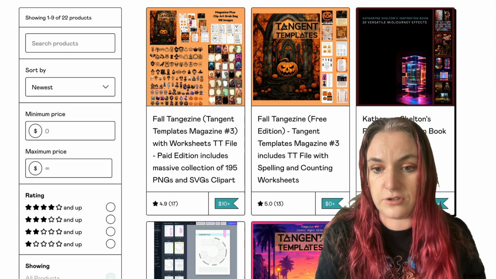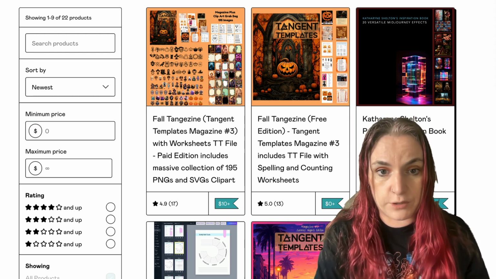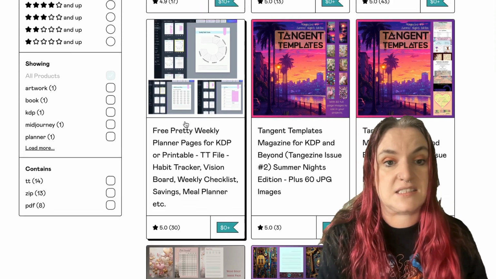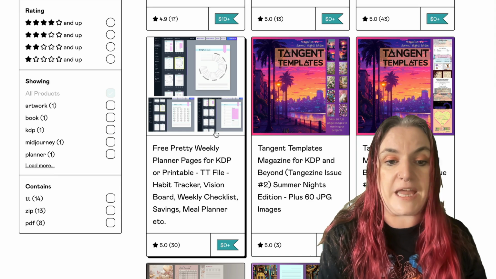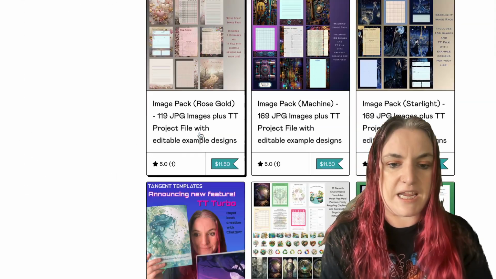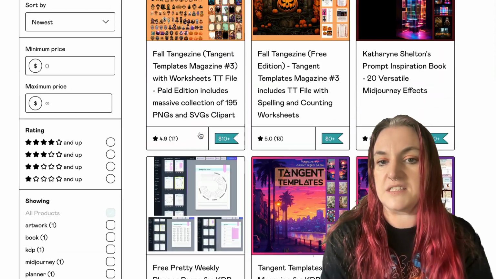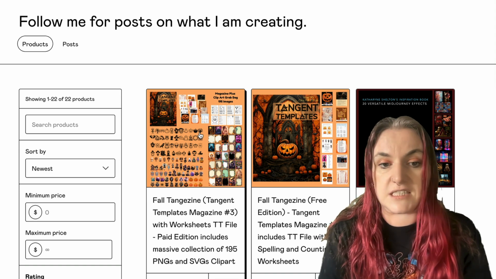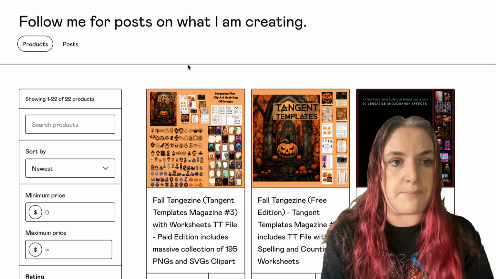My Midjourney book is here, free or pay what you want. There's the last issues of the Tangezine. There's some habit trackers and other pages that you can take here that are templates for Tangent Templates. There's my image packs. There's all kinds of stuff that's either free or pay what you want, or there are some paid products as well, but lots of freebies you can grab here.